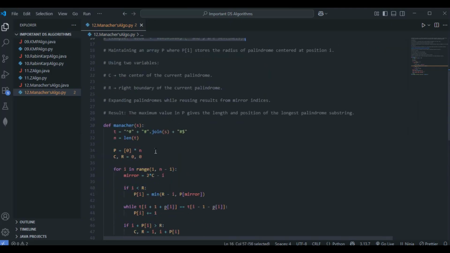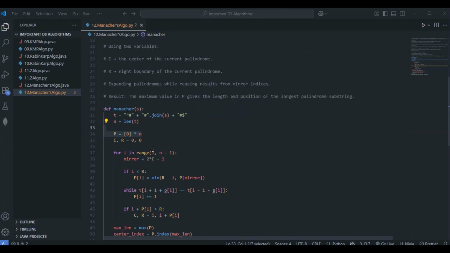So p equals 0 into n, whatever I have written. This creates the array to store the palindromic radii, or the palindrome radius at each index, right? Accordingly with the algo, c comma r equals 0 0, we are initializing the center and right boundary. We know this one, right? So we have initialized center C and the right boundary R successfully. We are done with this part, and now we are looping over each index i here. This is line number 37 I'm speaking of.